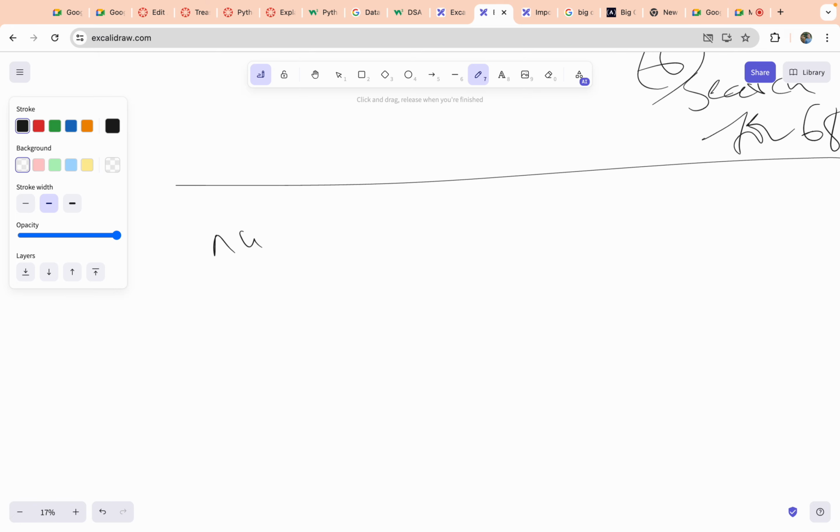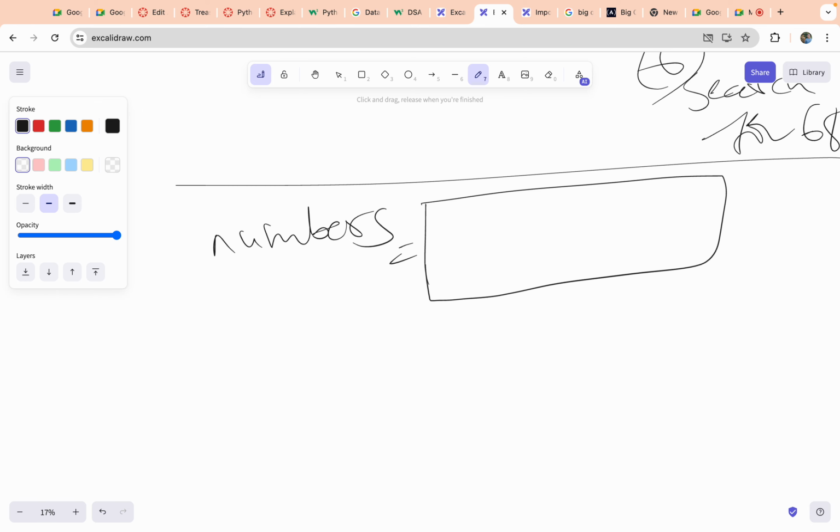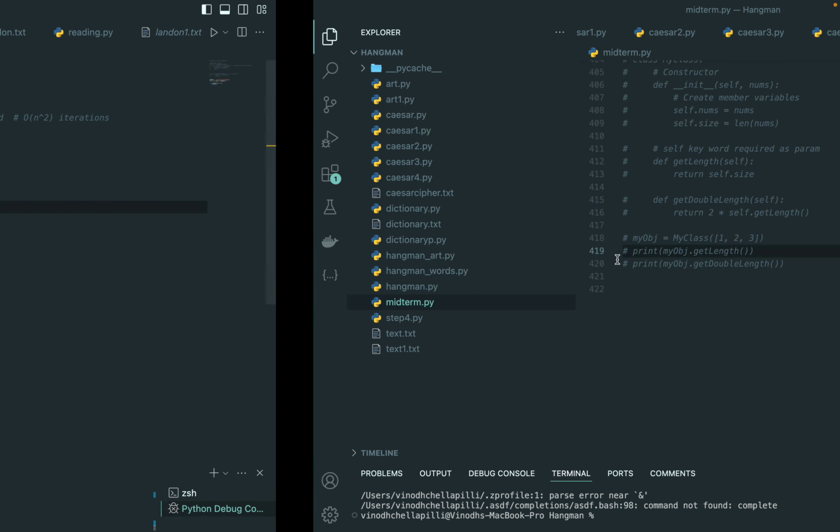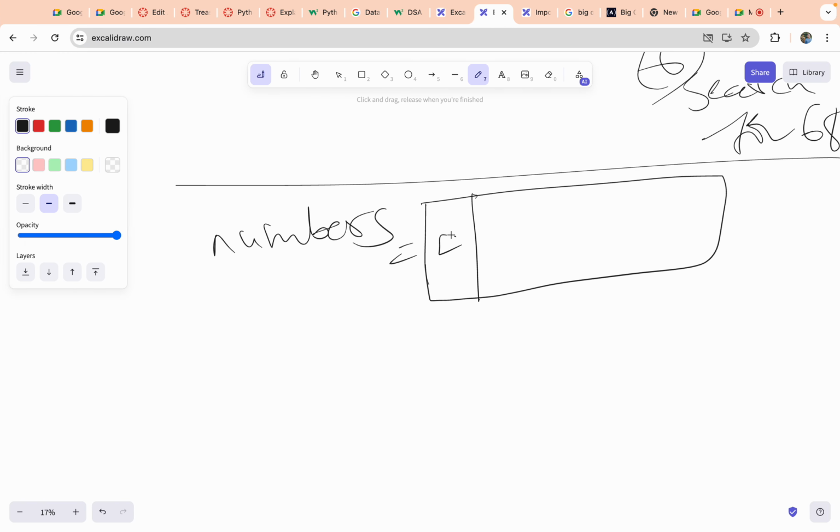So numbers is a variable. So what are the numbers? Anyone can tell me if you wrote it down? Landon, Mason, will you please tell me the numbers? Sorry, say the question again. What is the array of the elements? What are the elements? The first one is what? 4. Okay, 4. Then 9.